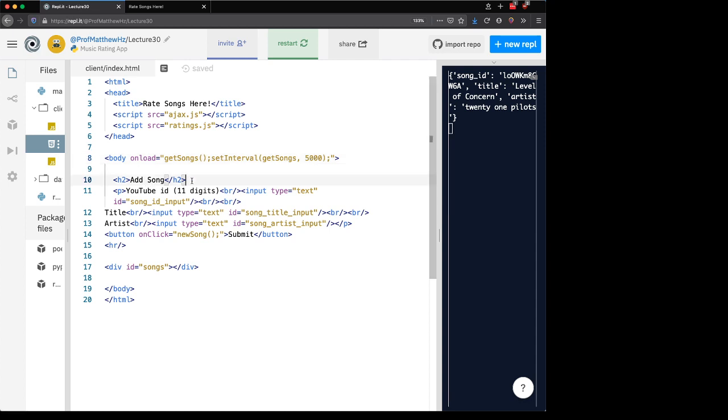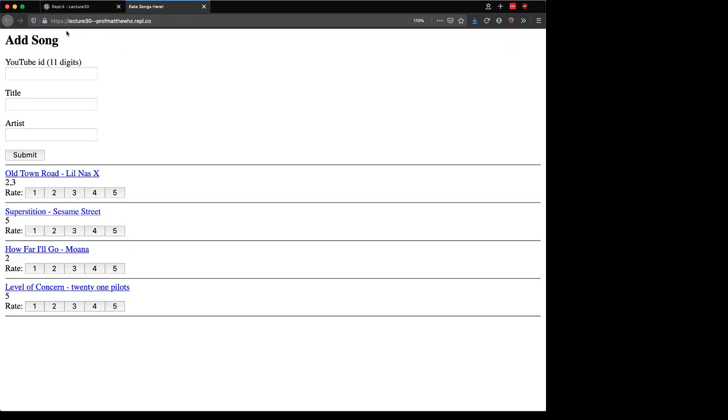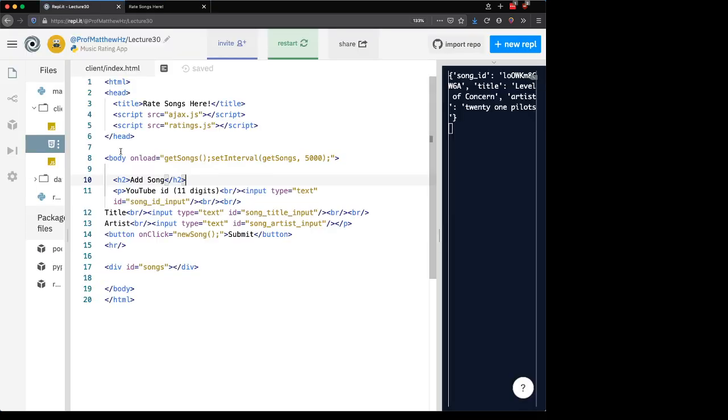So then we have the main part of the code. And what you can see here is I've got just this add songs section, and then a section for the YouTube ID and a text box, an input area for that, an input area for the title, and an input area for the artist. Finally, I have that button, and I say when someone clicks submit, right?